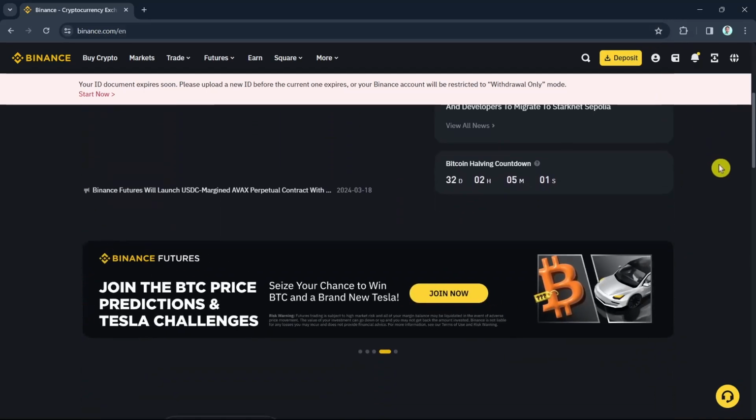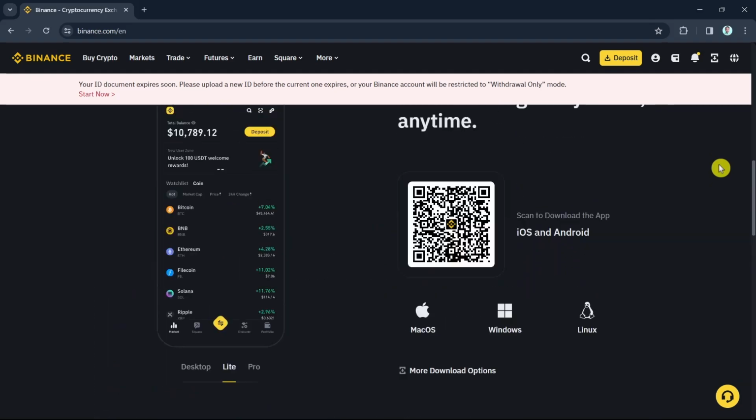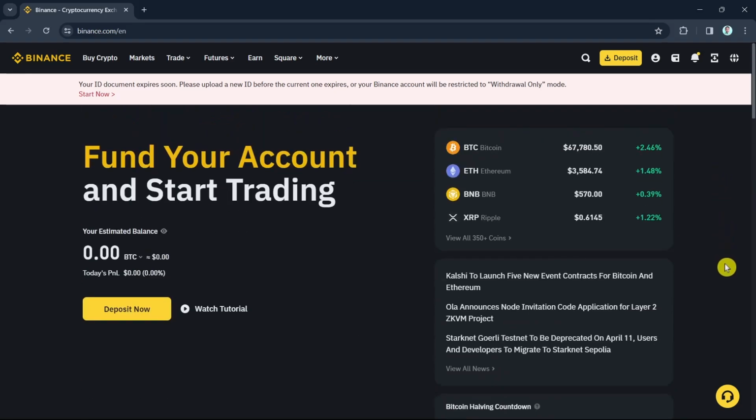In this video, we're going to show you how to send Ronin to Binance. So make sure to watch the video till the end so you won't miss any of these steps. Sadly, Ronin is not supported by Binance. So the best method here is to swap your Ronin to SLP or USD Coin.